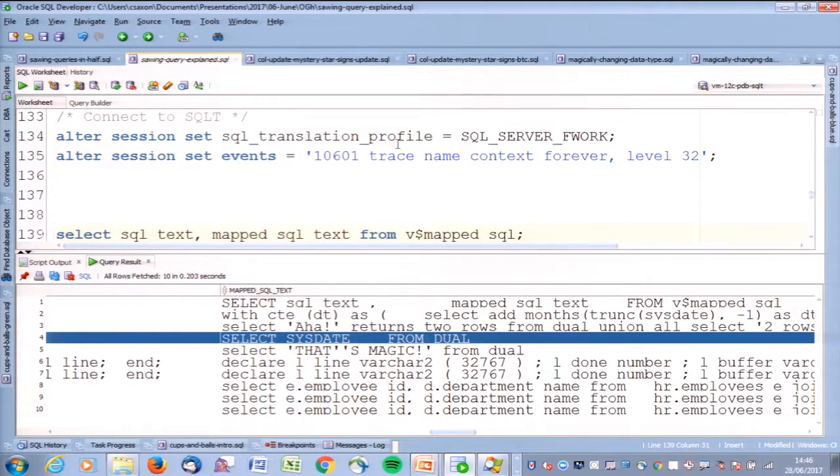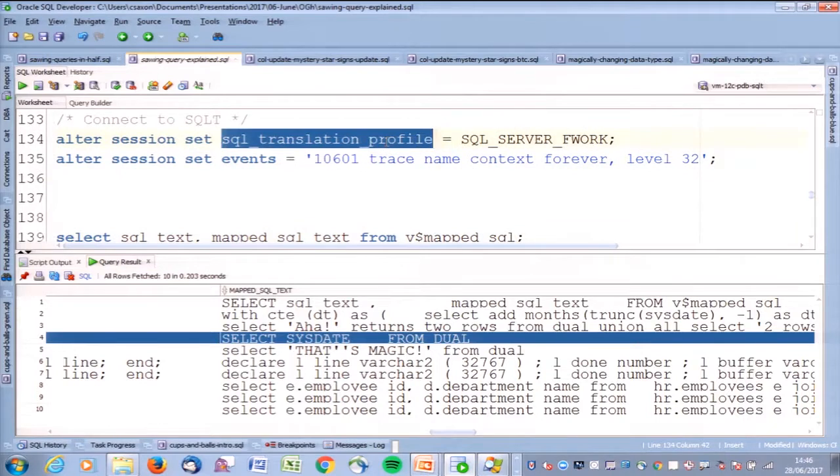And then you need to make sure you're setting this translation profile. You can do that with a logon trigger, or you can bind it to your database service. So there's a number of ways to do that. Even if everything's in place, you still need to enable it at the session level to make it work. Does that answer your question?